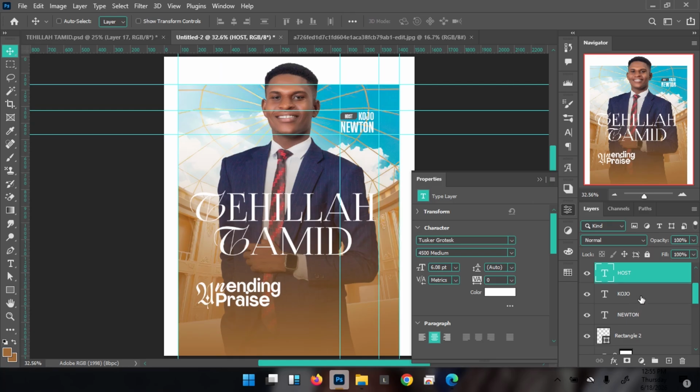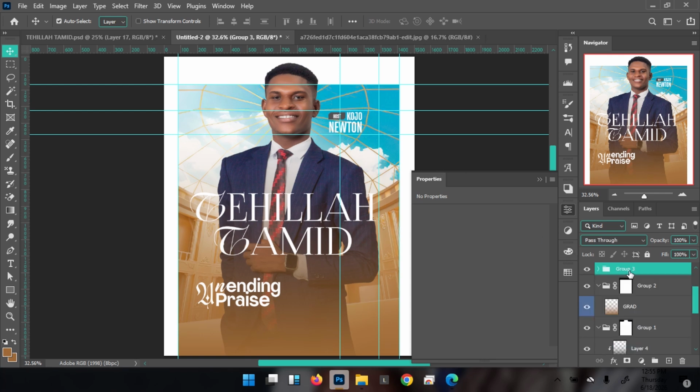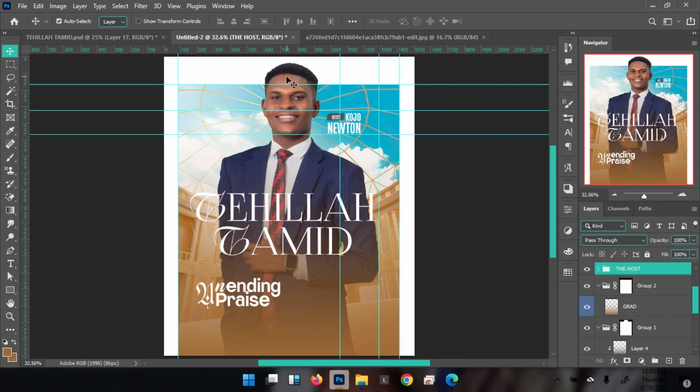We have a range here. So from host to rectangle 2, we have a range. So you hold down Shift with host selected, hold down Shift and then select the rectangle 2 and then you reposition like so. Press Ctrl G and then rename them the hosts, so that you can move them together anytime you revisit this particular group. Okay, so you have something like this.